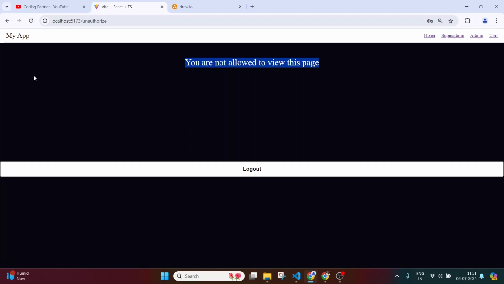As this user is an admin, he cannot access this super admin page. That's why we are getting the message: you are not allowed to view this page. But he is definitely an admin, so he should be able to open the admin page. So here you can see this is the admin page, and admin can open the user page also. So this is the user page.